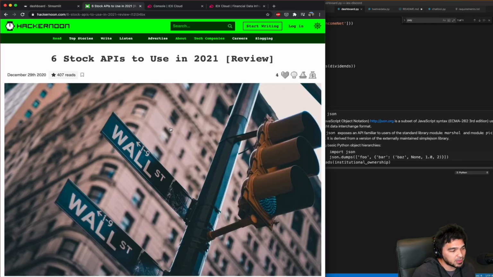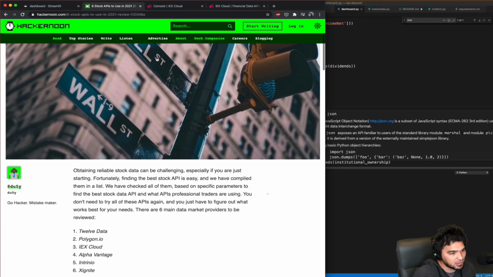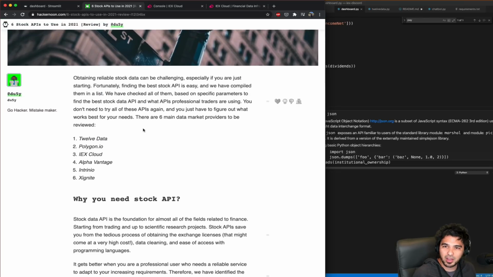The ones I'm going to talk about, there's this article on Hacker News, 6 stock APIs to use in 2021. And so I thought I'd talk about all of these, and it shouldn't take us very long. We've already gone over how to use APIs and how to use requests and all of that.